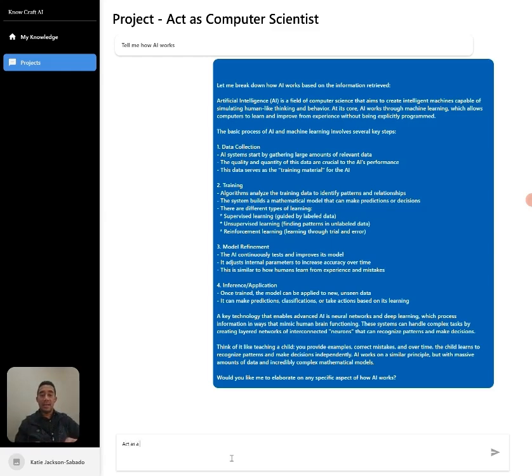Act as a PhD in computer science with 10 years building and researching AI applications, including generative AI. Explain how AI works. So now it has a job description. Let's see what it comes back with.